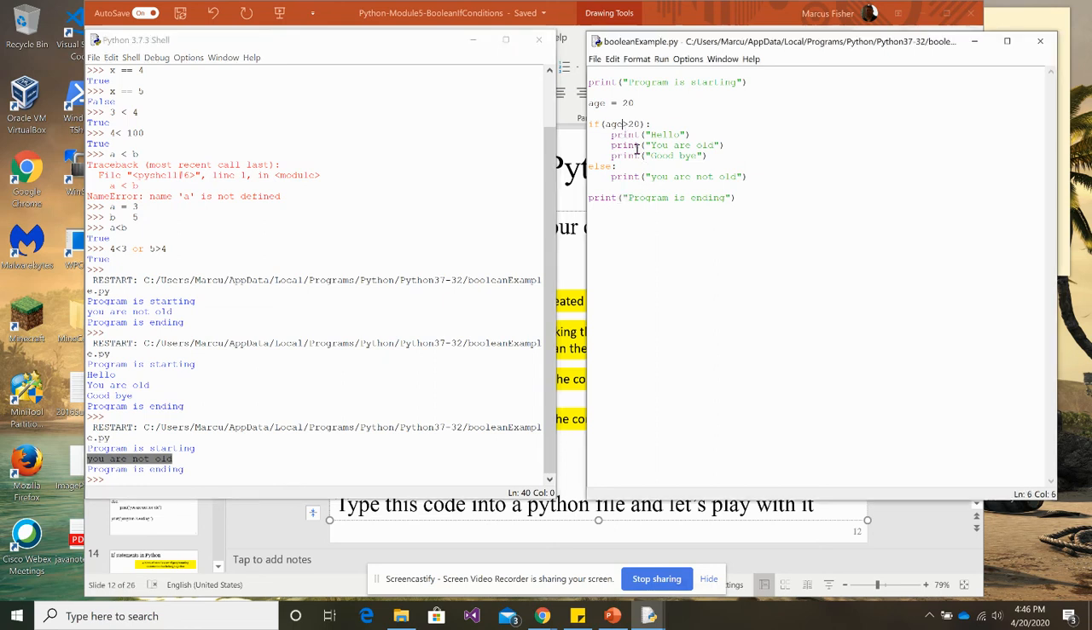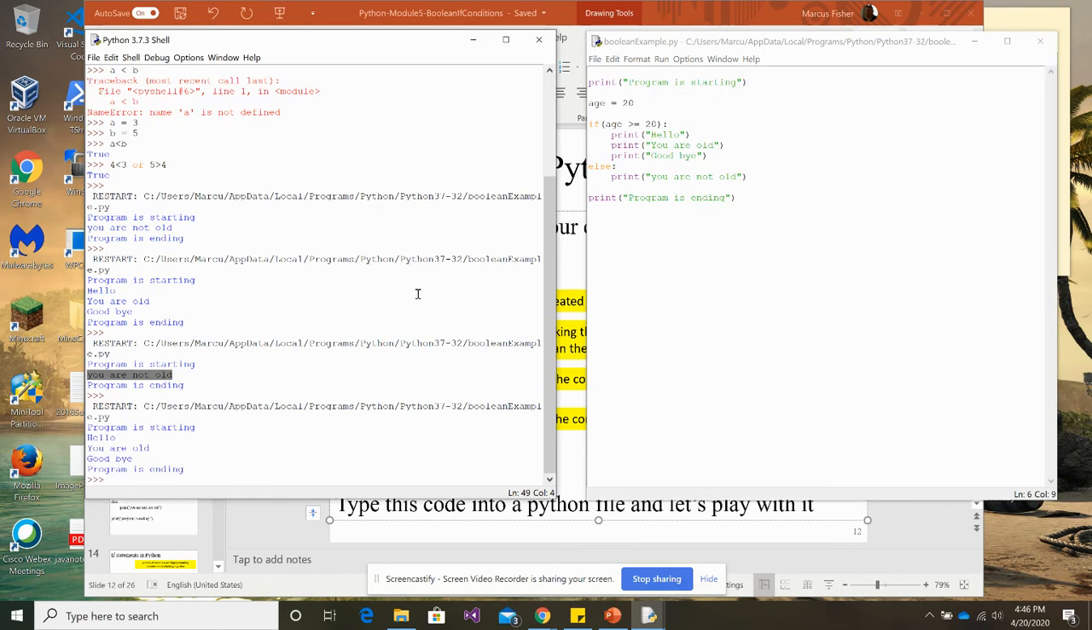Now, if I change my relational operator to greater than or equal to, then it will evaluate to true. Make sure you see that. Make sure you understand that. Because this relational operator just says, is it greater than or equal to? And now it's just testing, is age greater than 20? That means it's false.